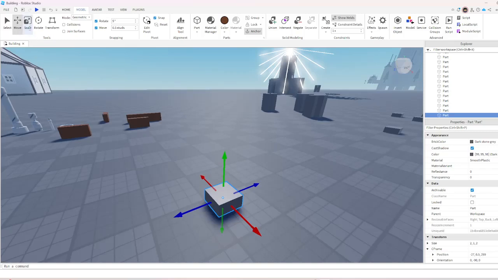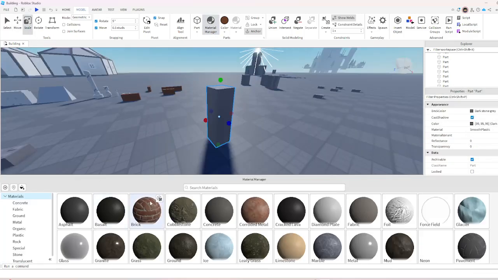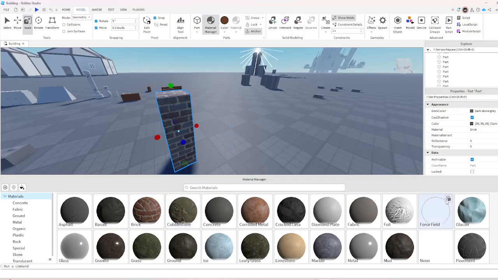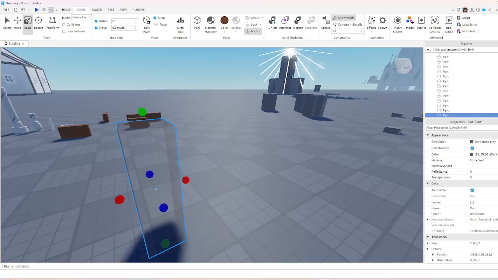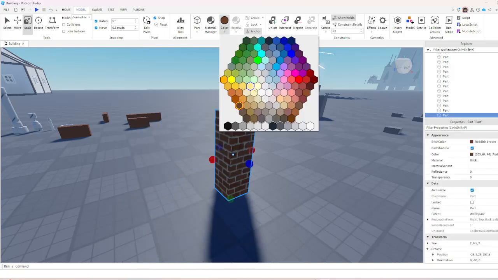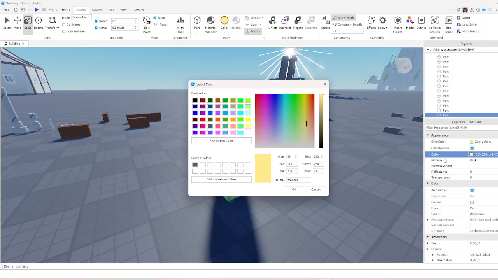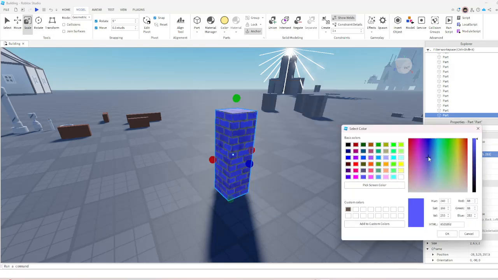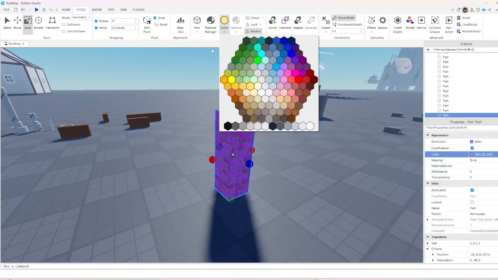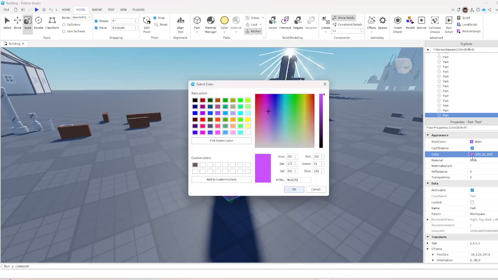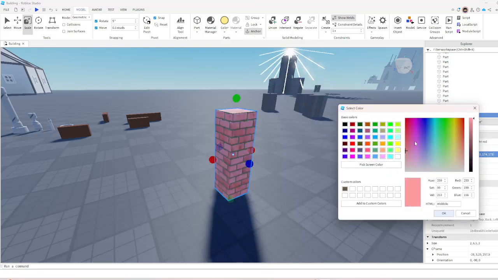But anyways, next up we have Material Manager, brick, materials, pretty self-explanatory. Then we'll have color. We can change the color. If you want more colors than this, you go over to properties, and the color with the number by it will give you an infinite amount of colors you can change the part to. So you don't have to use these measly 10 colors up here, and over here you have an infinite amount, basically like night and day.